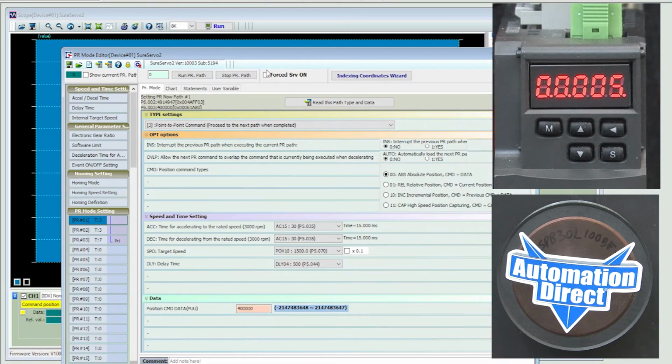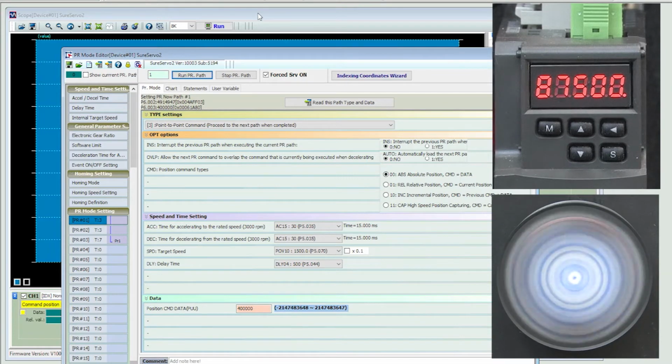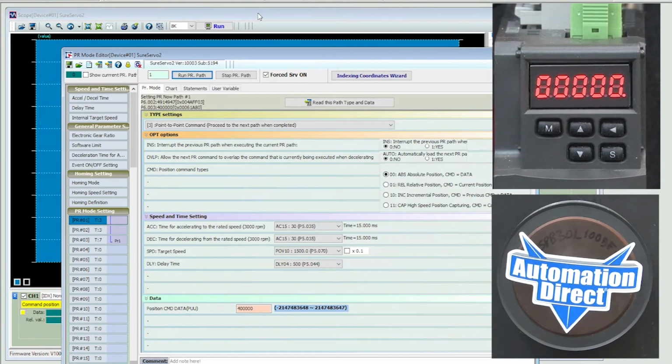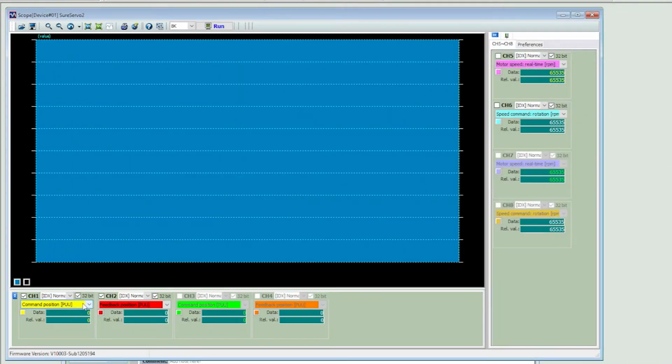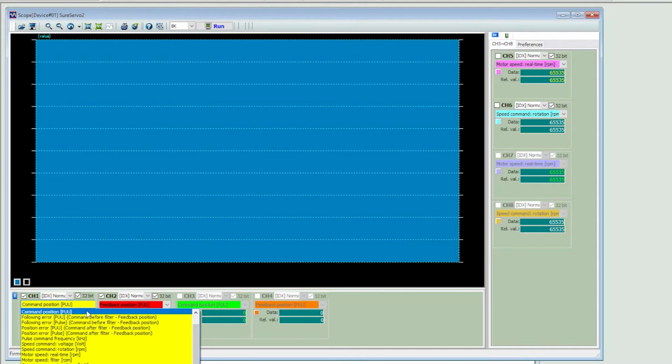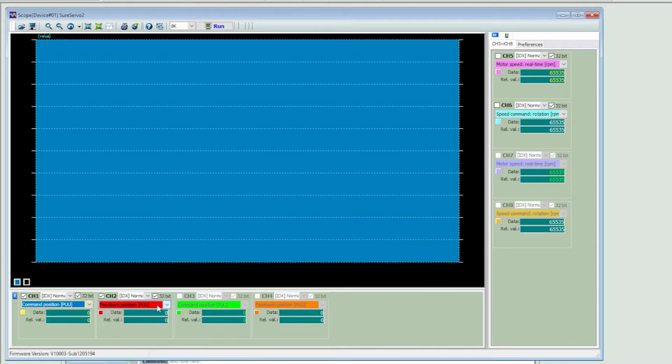Now I haven't tuned this drive yet, but when I enable a servo and trigger the path, to the naked eye, everything seems to be working fine, right? Let's find out. Let's have the scope track the commanded position, which is what we told it to do, and also monitor the actual position, which is the same trace that we had in the last demo. I also have the commanded speed and the actual speed being tracked, but not shown yet.